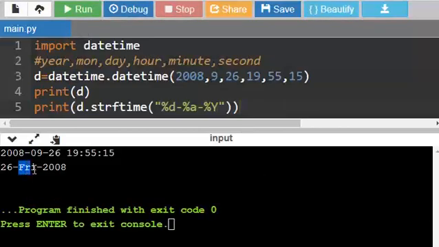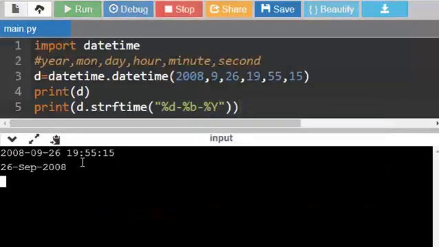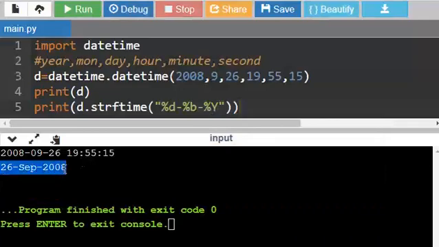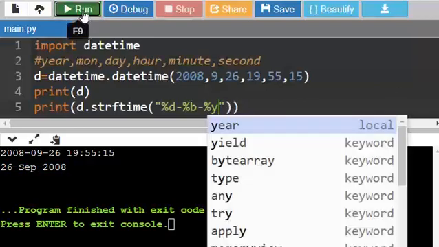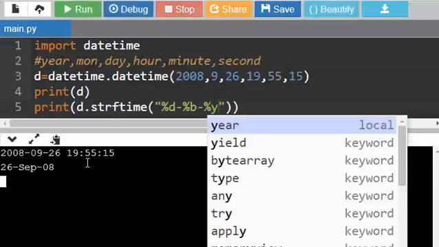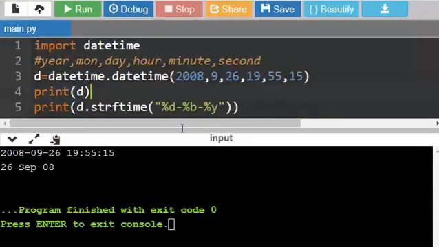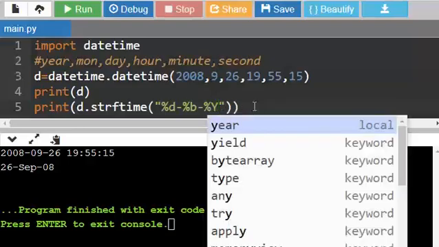Yeah, this is not percentage a, it is for the day. So percentage b for the month. 26 September 2008. I gave capital Y here. If I give small y, instead of 2008 it will print 08, the short form. Let me keep the long form only.